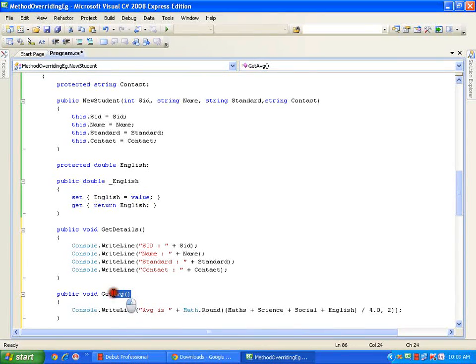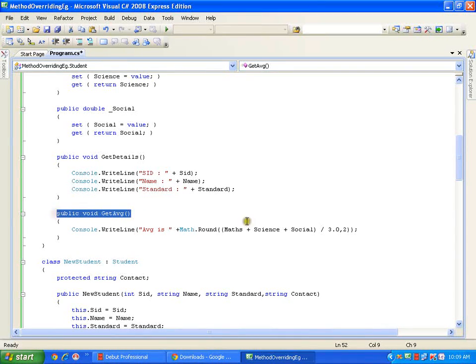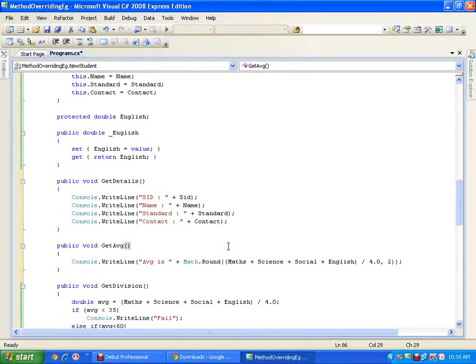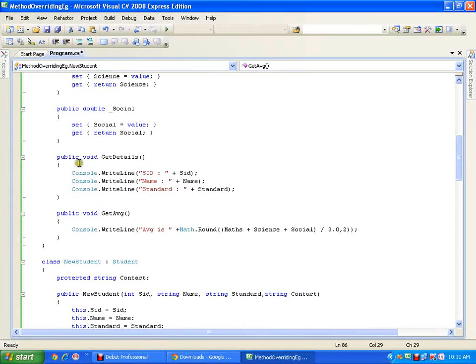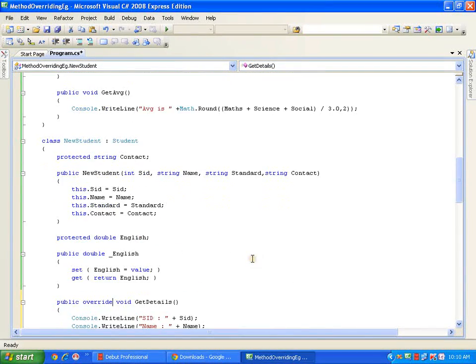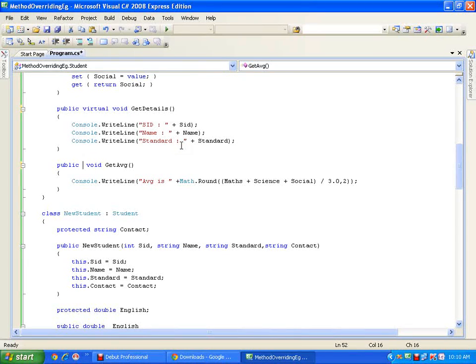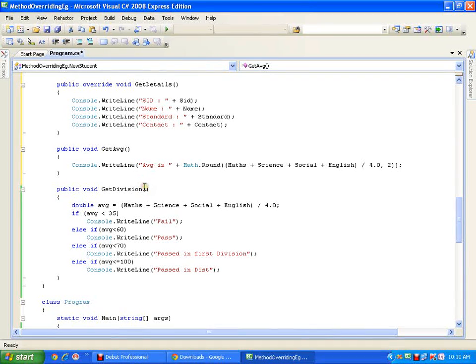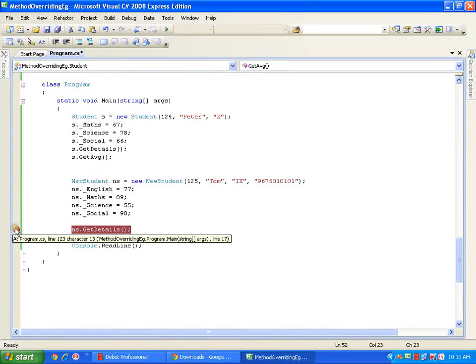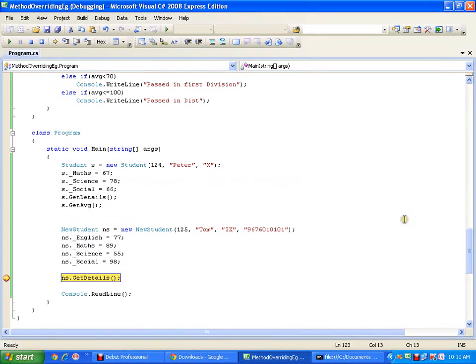You see that a method in the derived class has the same signature as that of the base class, but with a different implementation. This process is called method overriding. But one thing you need to take care of: whenever you want to override a method, you need to declare the method of the base class as virtual and the method of the derived class as override. Method of the base class as public virtual, and method of the derived class as override. So override is a keyword which is used to override a method of the base class which is declared with the keyword virtual. Now you see that I have kept a breakpoint over here. I'll just execute this. Now it is not at all going to execute the method of the base class, it is going to execute the method of the derived class only.